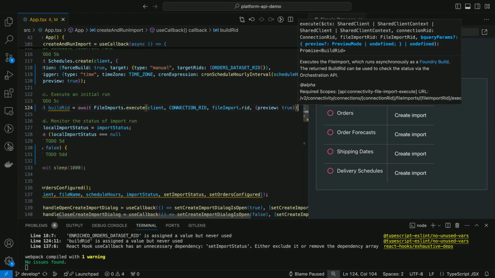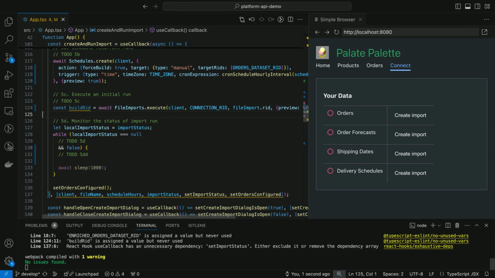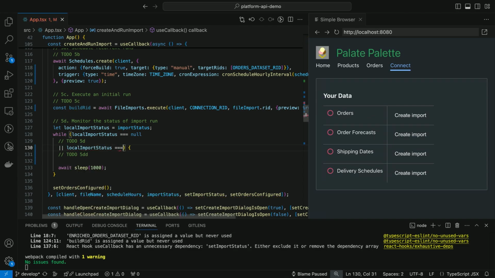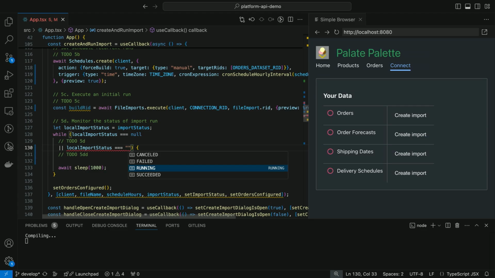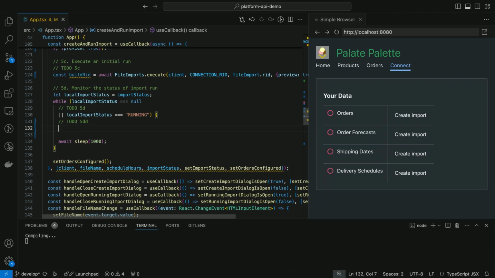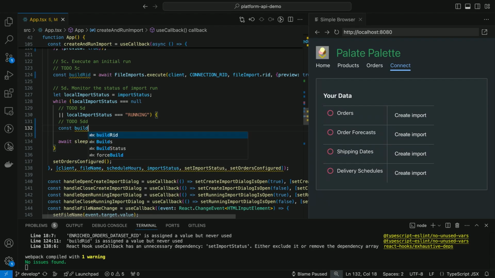Don't forget to preview that one. So I've got my build RID. Then inside my while loop, I want to wait, and while the import status is still running, again, we've got the suggestions of what that might be because it knows the type. It's all strongly typed. I'm going to need to basically grab the build itself.